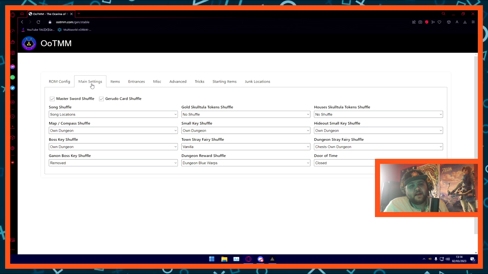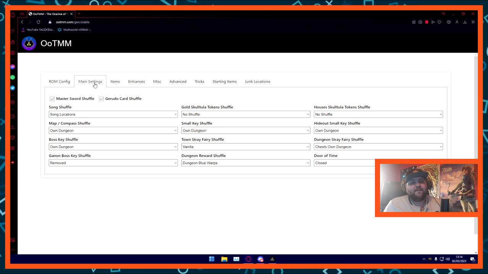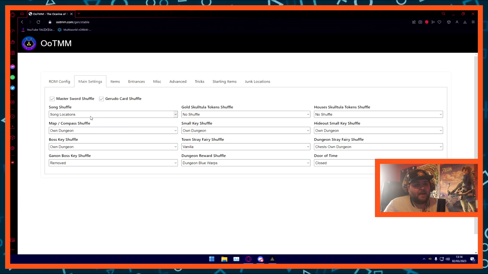So, main settings. Of course this is where you would shuffle in everything that you want to shuffle. So say for example if you want to shuffle in the Master Sword, if you want to shuffle in the Gerudo card, then stuff like Song Shuffle, Maps Compass Shuffle, Boss Key Shuffle, Ganon Boss Key Shuffle, Gold Skull Tokens, Small Keys, Town Stray Fairy, Dungeon Reward Shuffle, House Skull Shuffles, and all the stuff that's shuffled, and then Door of Time, you can set it to open or closed.